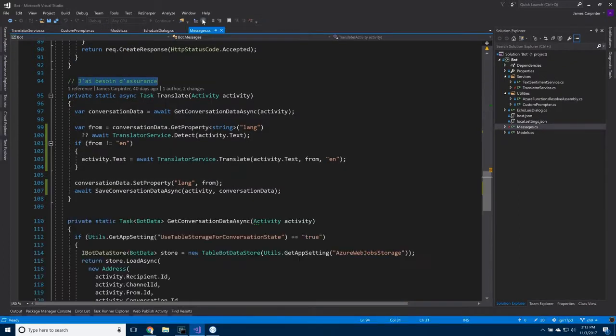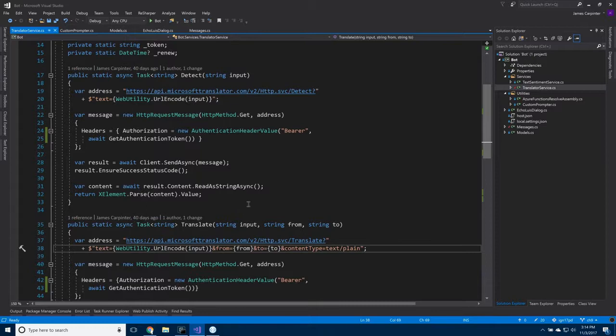Now, if you have full control over your dialogues, that is, you don't use Lewis, you don't use the form builder, then it's actually quite easy to translate the outgoing message before your code completes executing. However, if you're using one of the framework support pieces, like the form builder, then a little bit more work is required because you need to plug that translation into the form flow. The easiest way to do that we've found is to use a custom prompter.